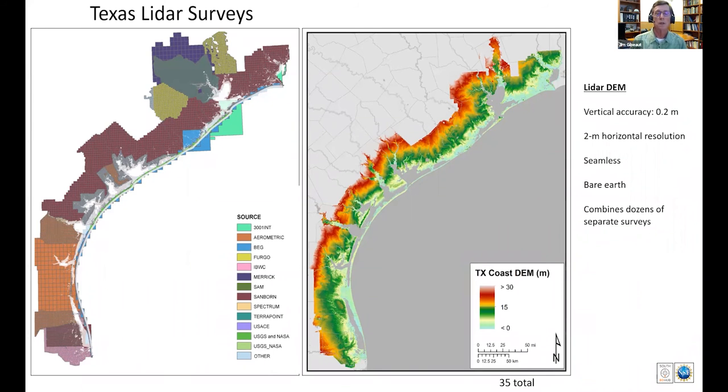This is showing dozens of survey footprints from about a dozen different sources just for Texas. On the right is a resulting 2-meter DEM that has a vertical accuracy of about 20 centimeters, and it's made up of seamless tiles. This particular DEM represents the bare earth surface with buildings and vegetation removed. But it's an incredible view of the surface and the geomorphology of the coastal plain. This example is just in Texas.